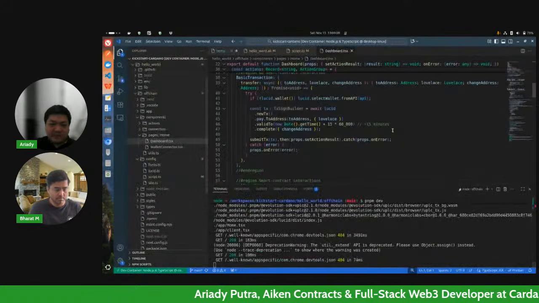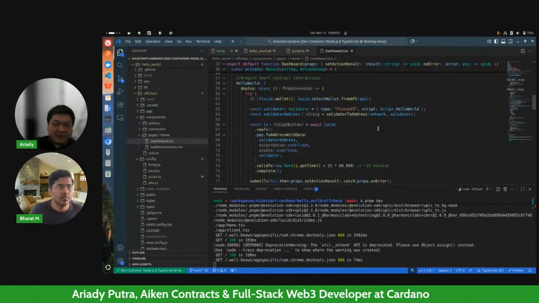Let me make this smaller. I hope it's still acceptable. So anyway, here's the code.